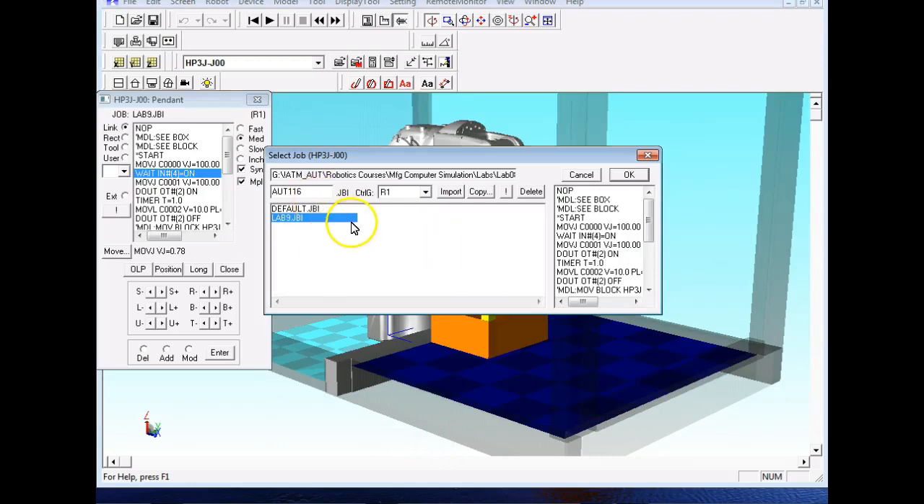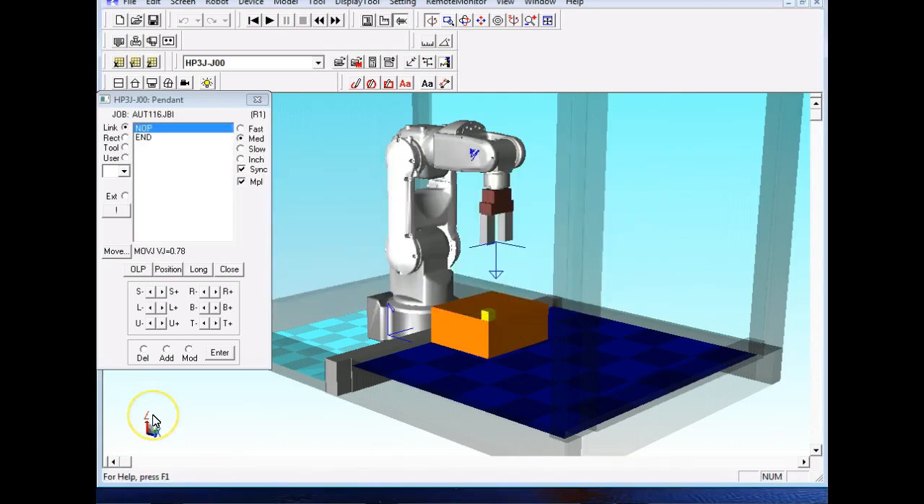So first thing we have to do, of course, is create a file name. Now this is going to give it the extension JBI, which is what this MotoSim application gives to its programs. And from then on, if I double click on any JBI file, it'll automatically load in this simulation software. So we've created our program, our file, and it automatically puts two instructions in here. It's a no operation and then an end, which tells the controller where the program actually is.